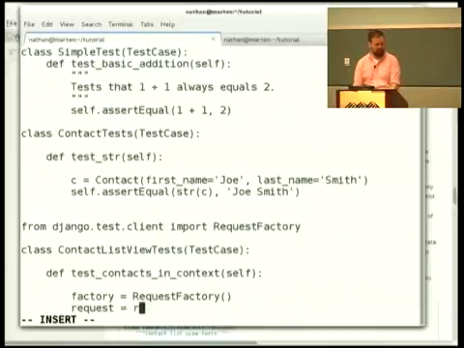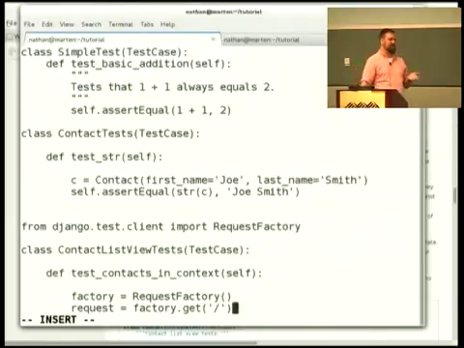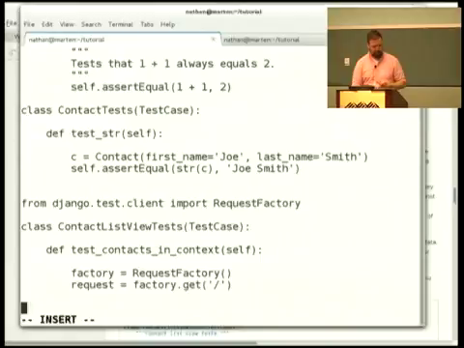So I'm going to say request is equal to factory.get('/'). This .get is just kind of like in class-based views. It's an HTTP method name. And the slash here actually doesn't matter, and I'll tell you why in a moment. That could be gobbledygook, blarf. It's totally fine.